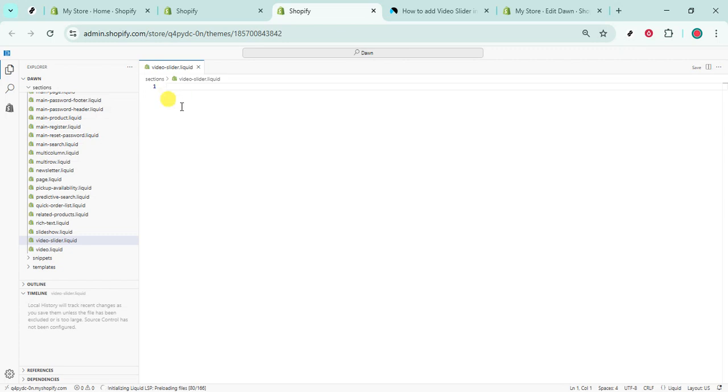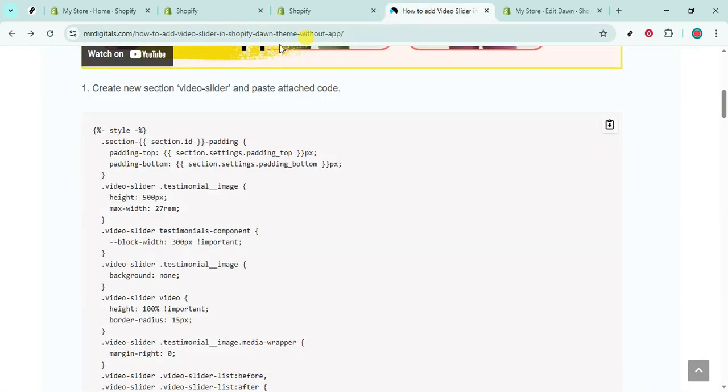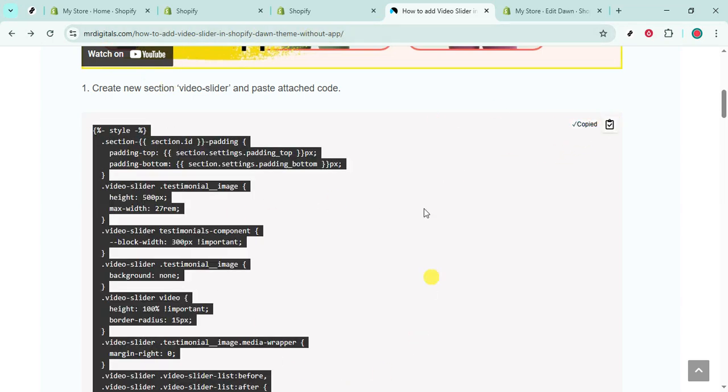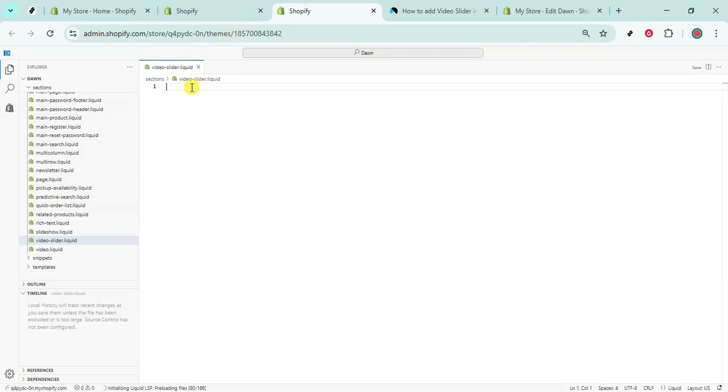Next, open a new browser tab and go to mrdigitals.com to see how to add a video slider in Shopify Dawn theme without app. This page contains the code for a video slider designed for Shopify's Dawn theme. Scan the snippet so you understand what it does and only use code from sources you trust. If your store runs a different theme, the code may still work, but you might need small adjustments. Select and copy the entire code block from that page.